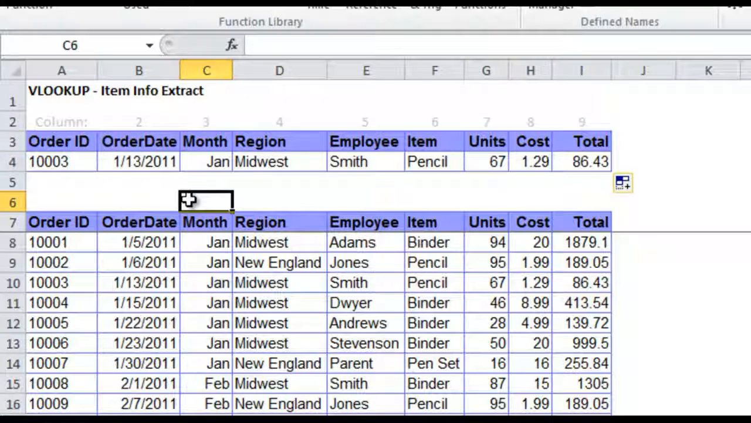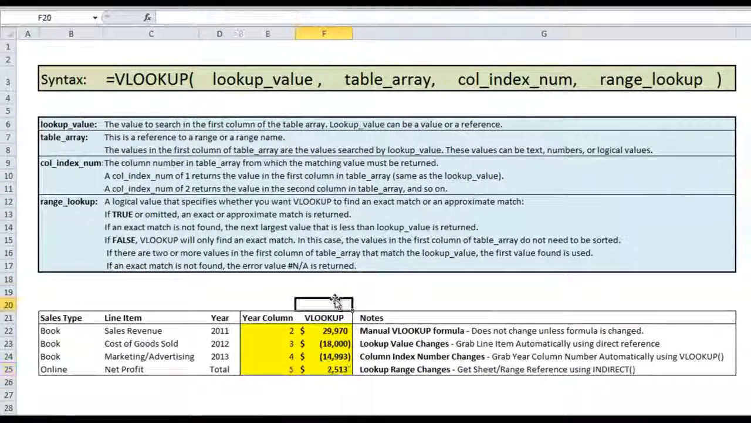So I hope that was useful. There are plenty more ways to use VLOOKUPs intelligently, but I suggest you play around with the examples I have here, get more familiar with it.